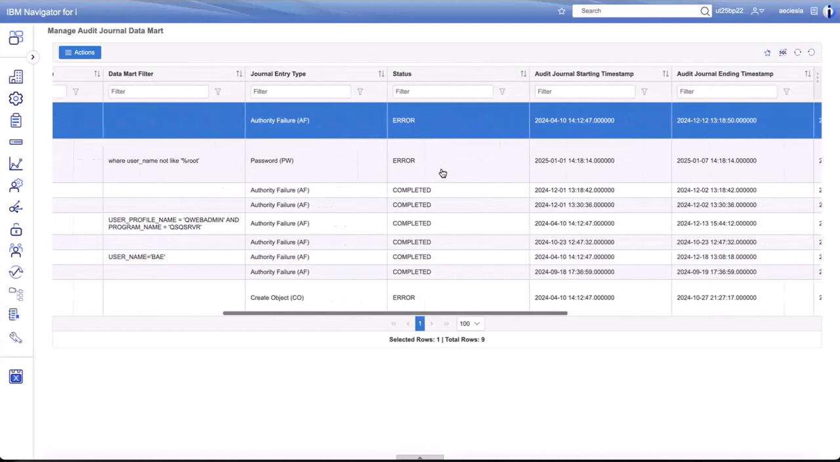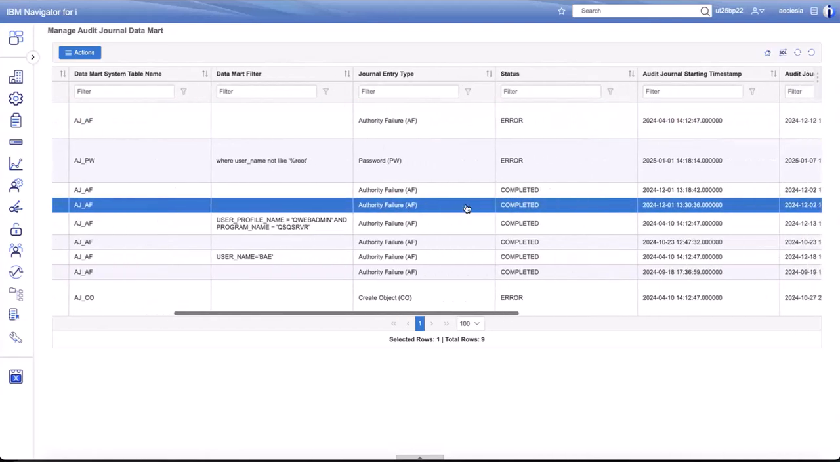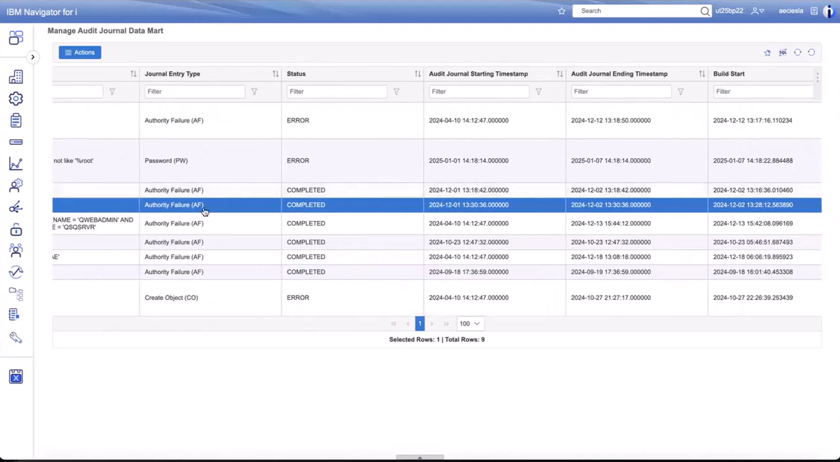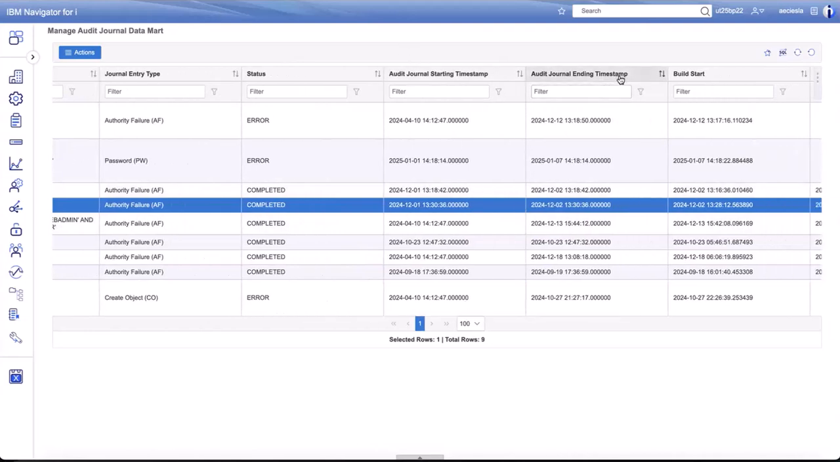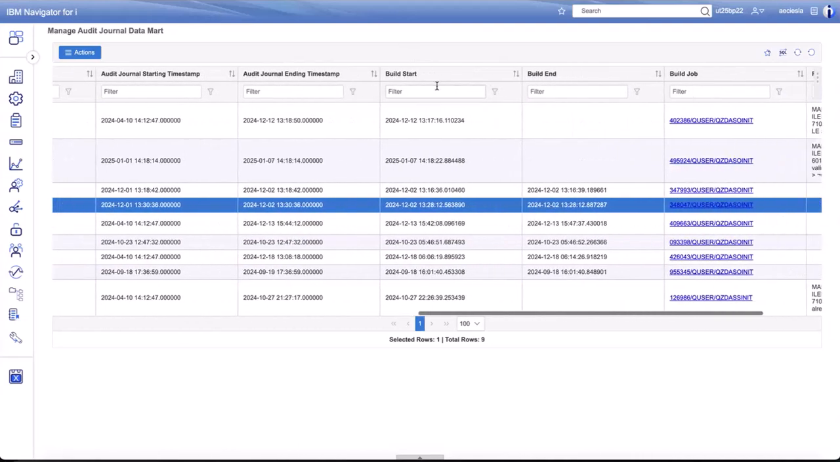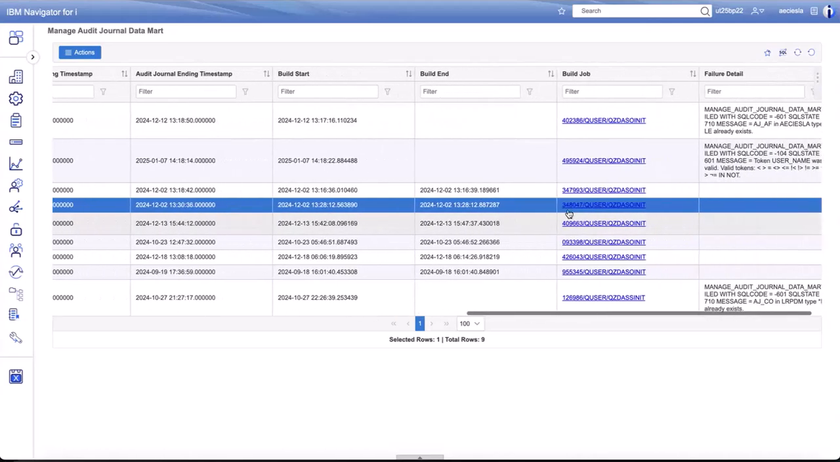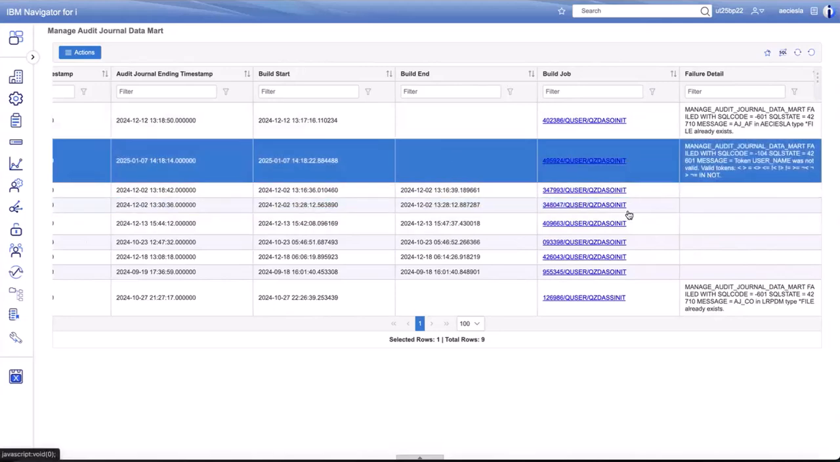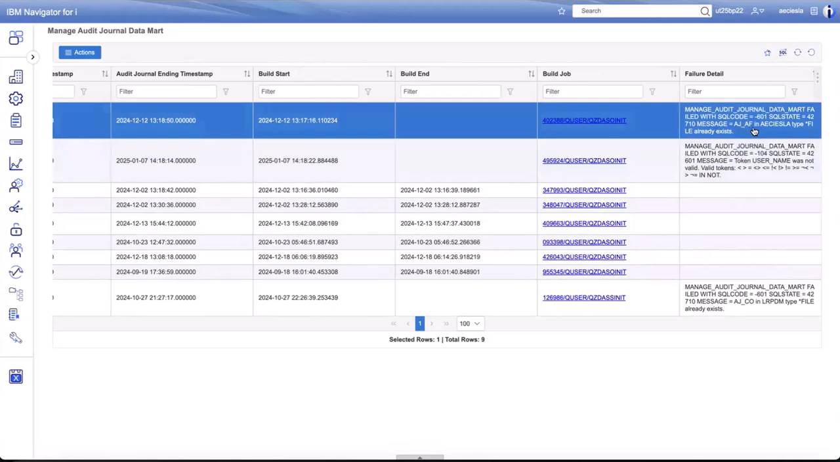If I scroll over, we'll see some more information about the last run of that QSYS2.MANAGE_AUDIT_JOURNAL_DATA_MART for that library and entry type. We can see the starting timestamp and ending timestamp that were specified, when that call started and finished, the job, and if it failed, it'll tell us why it failed. This one that I just failed to create, we can see failed because I messed up my SQL. But sometimes you'll see that the data mart table already exists in this library, or some other reason.